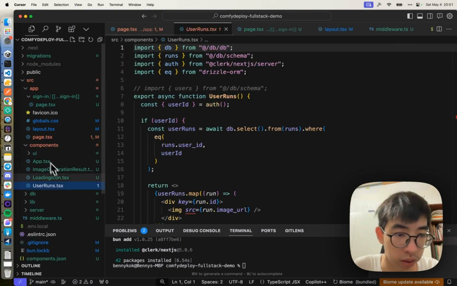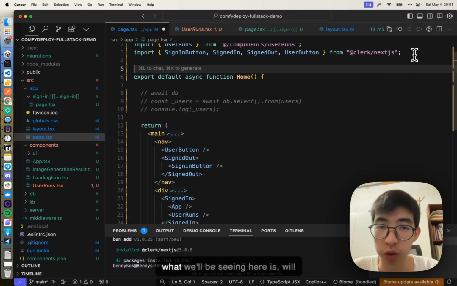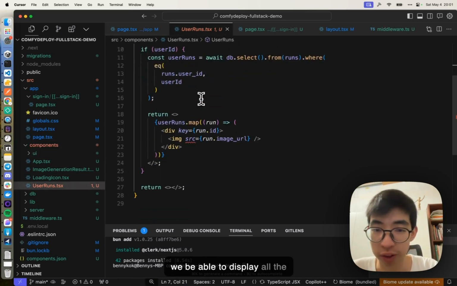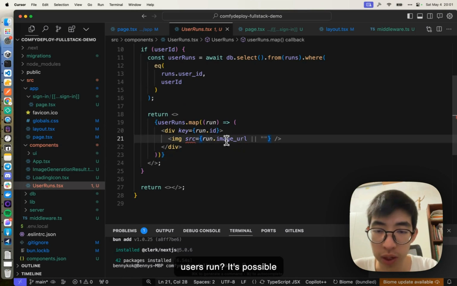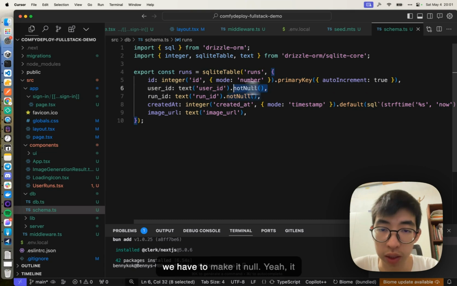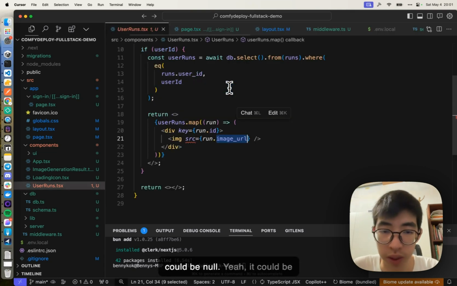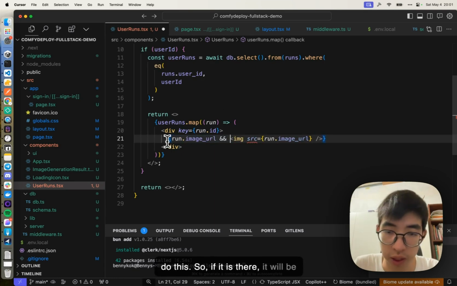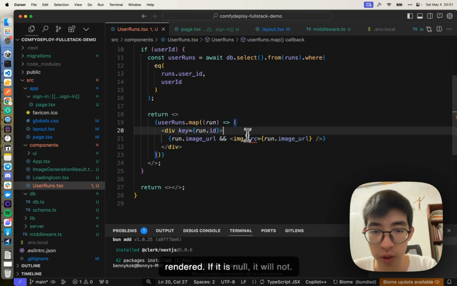Bring it to here as well. Components. What we'll be seeing here is we'll be able to display all the users run. It's possible to be null. Okay, we'll have to make it null. Yeah, it could be null. Okay, anyway, let me just do this. If it is there, it will be rendered. If it's not, it will not.